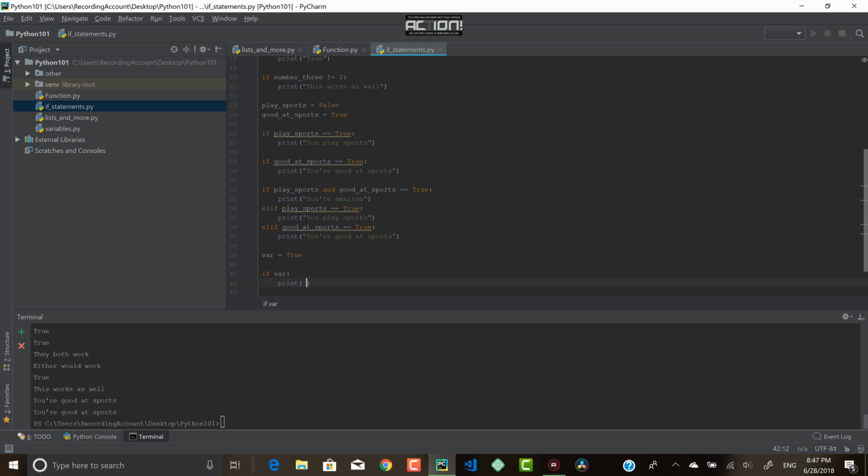print this is an option. As you can see, it ran perfectly fine. So Python automatically knows it's running if variable is equal to true, then run this. But this is just a shortcut you can go with.